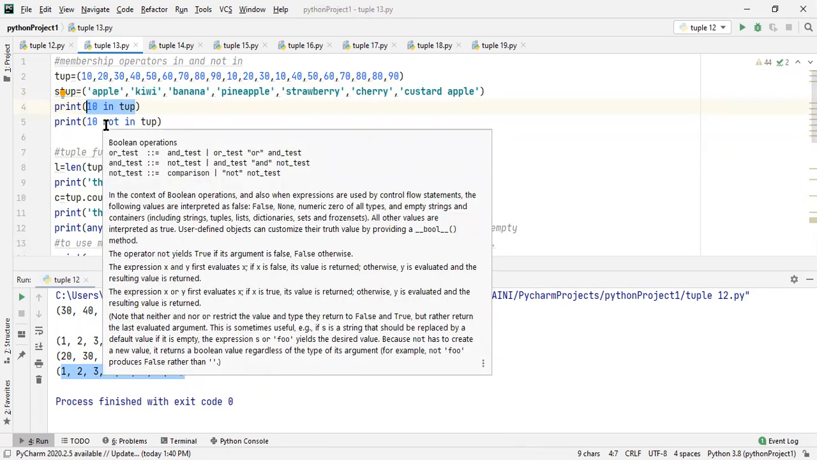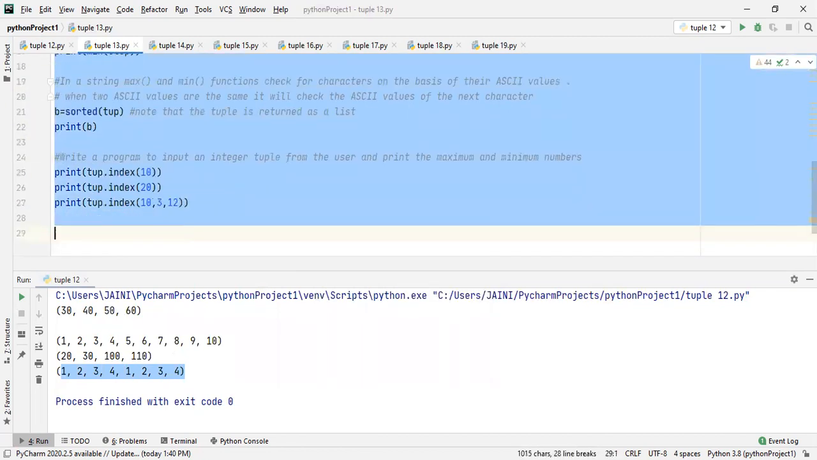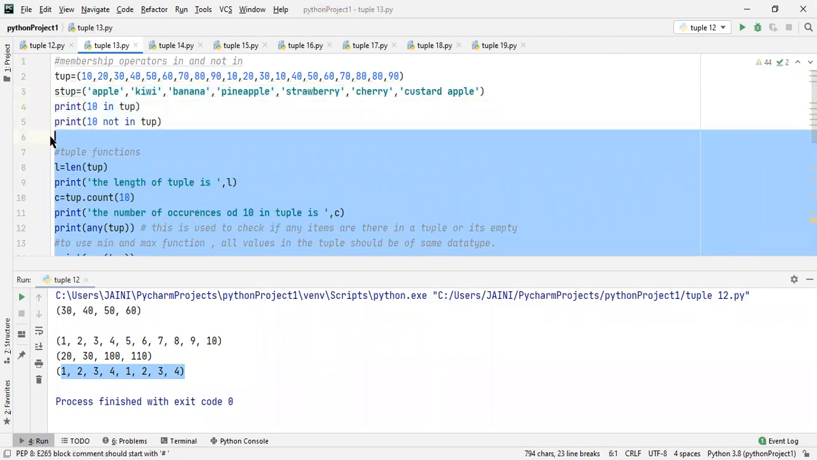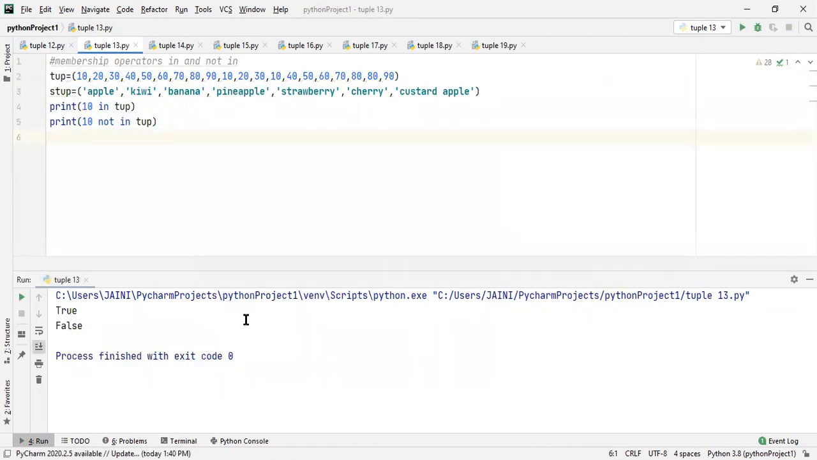Okay. The not in operator will return true if that element does not appear in the tuple. Otherwise, it will return false. Okay. Let's run this part and see. The first one is true, second one is false. Okay.